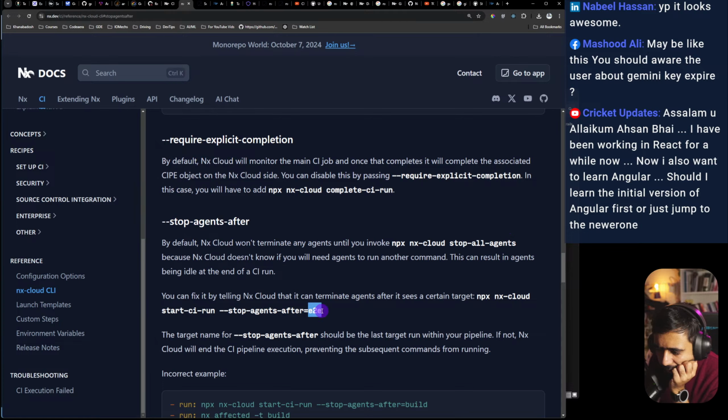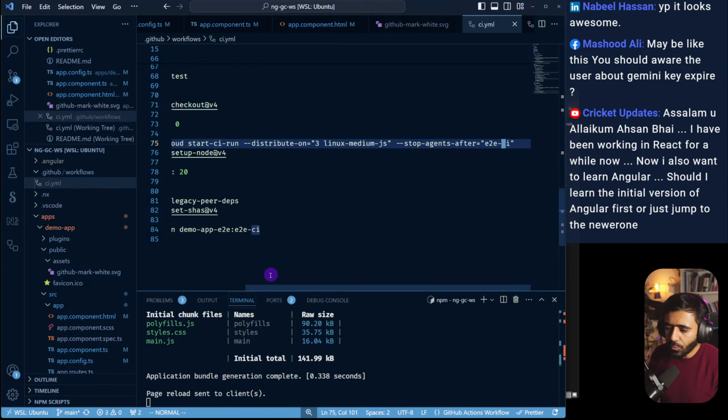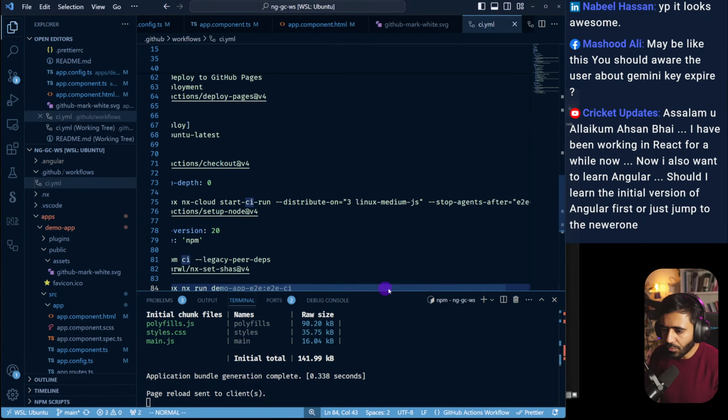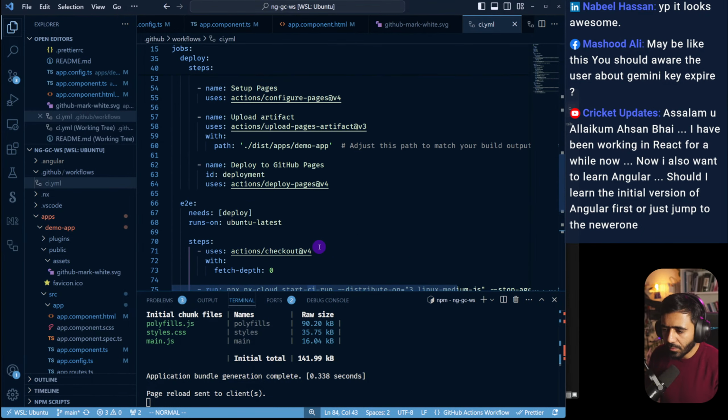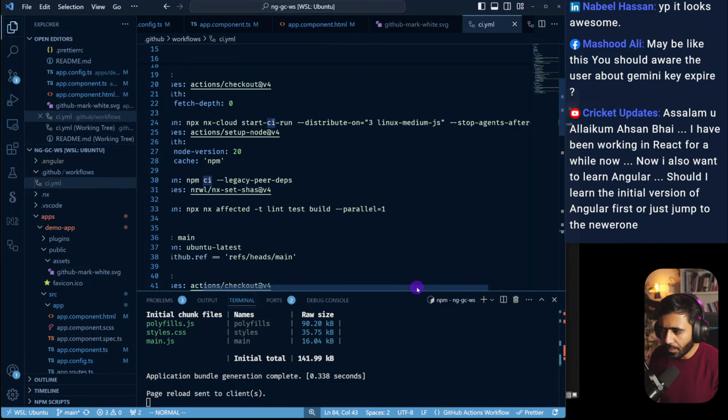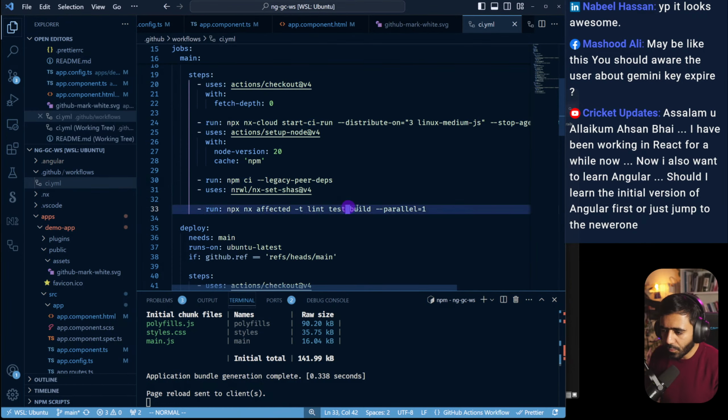The name for the stop agents after should be the last target run within your pipeline. If not, nxcloud will end the CI pipeline execution, preventing the subsequent commands from running. When we run the E2E CI, this is what we want to do, right? And this is interesting. In this one, we say stop agents after, we say build. So we build, we do a parallel one. I think that is not required anymore.